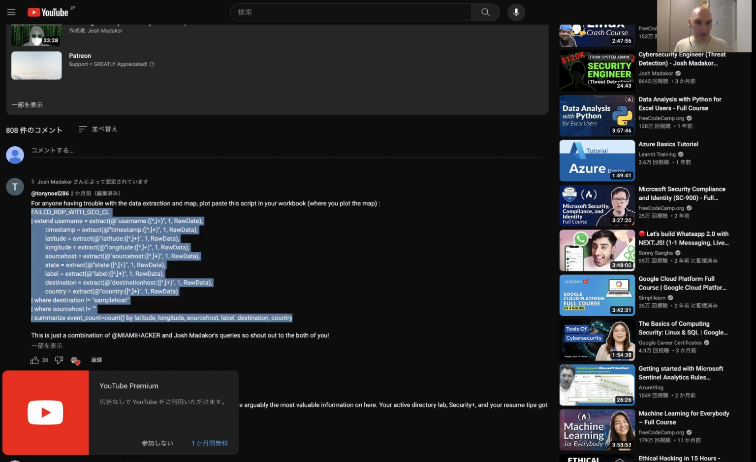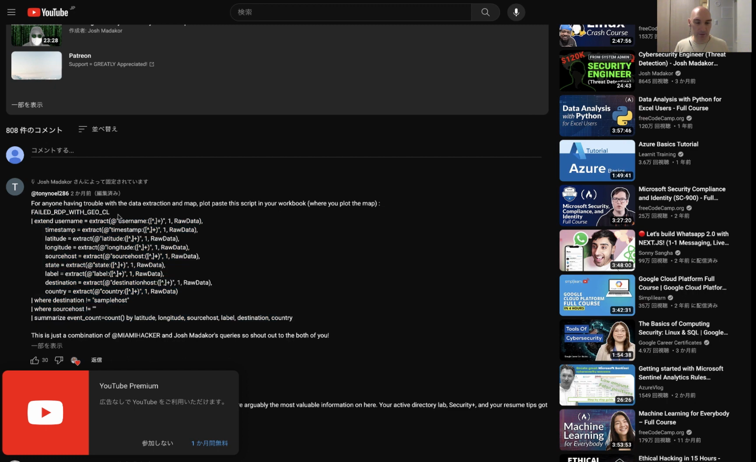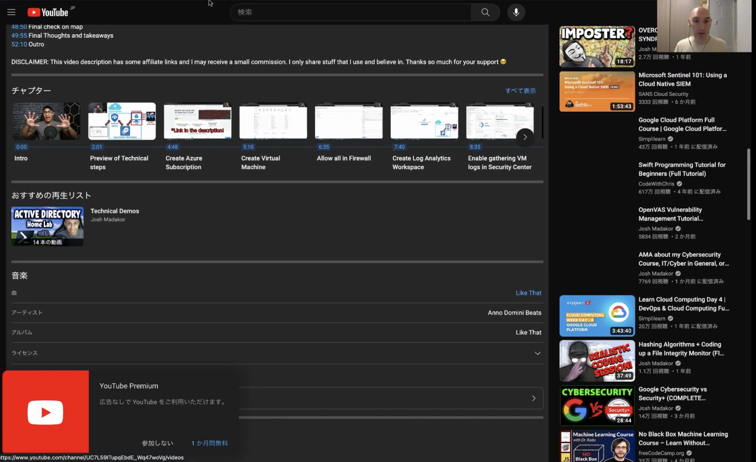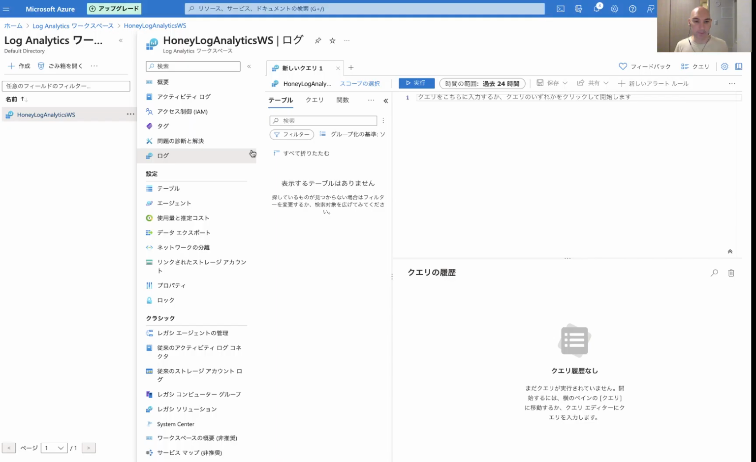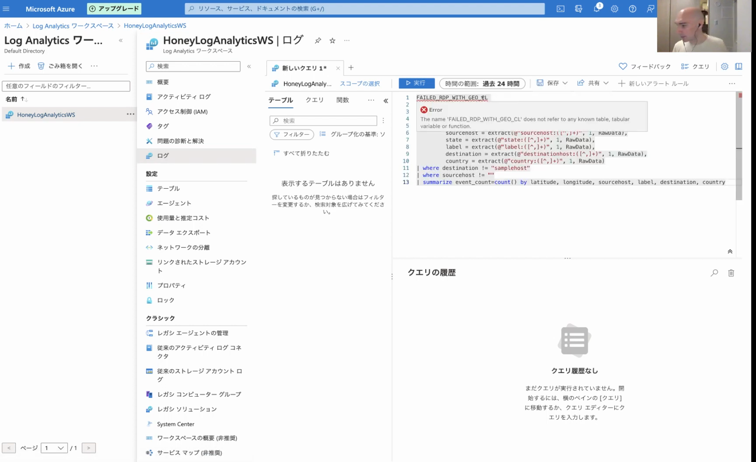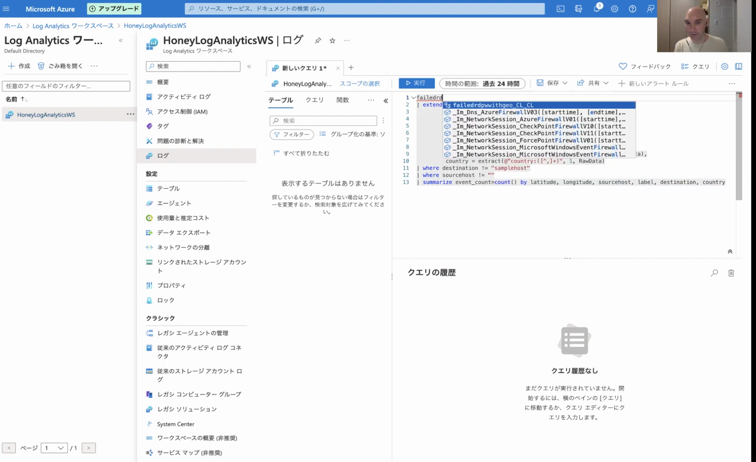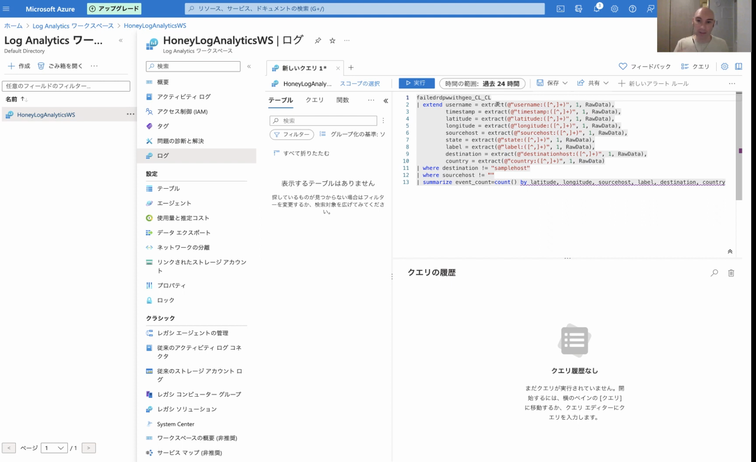So this first part up here, failed RDP with geo. This is why we need to make sure that this matches what we called it in the earlier step. So we're going to go ahead and paste that. I had called it, instead of that, I called it failed RDPW with geo. Oh, there we go, good. And obviously it sees what we wanted.